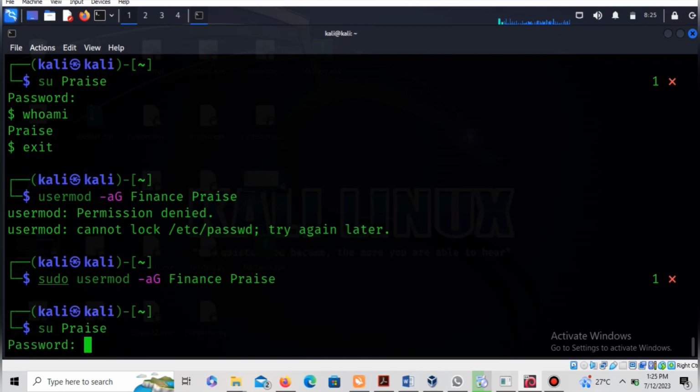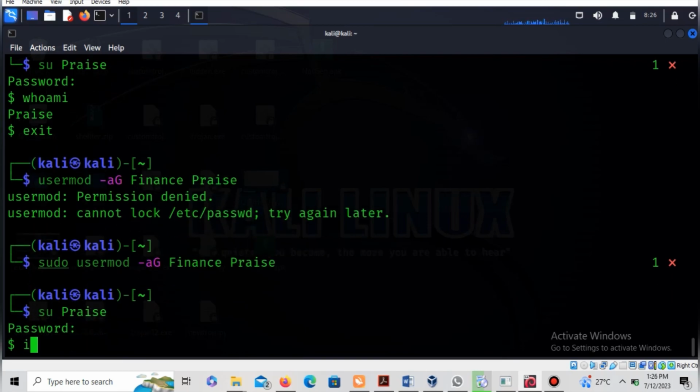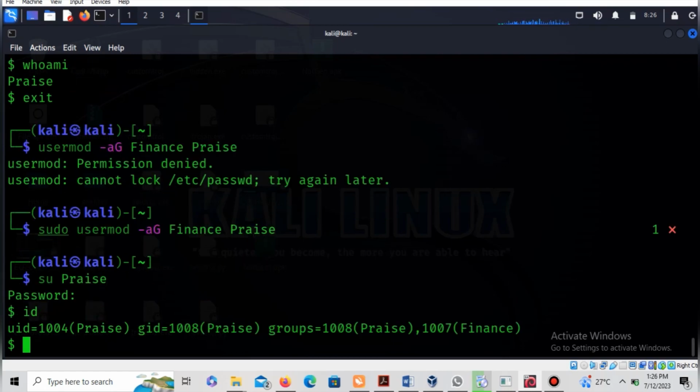So we switch to Praise now and we type in the password for Praise, and we type the id command. We see that Praise has a user ID of 1004. Remember I told you when you are creating a user, it starts from 1000 and goes upwards, and you have a group ID of 1008. It belongs to both the Praise group and the finance group. When you create a new user, the user belongs to its own group. So that is why you see Praise as a group of Praise, and finance as the finance group we just added Praise to.